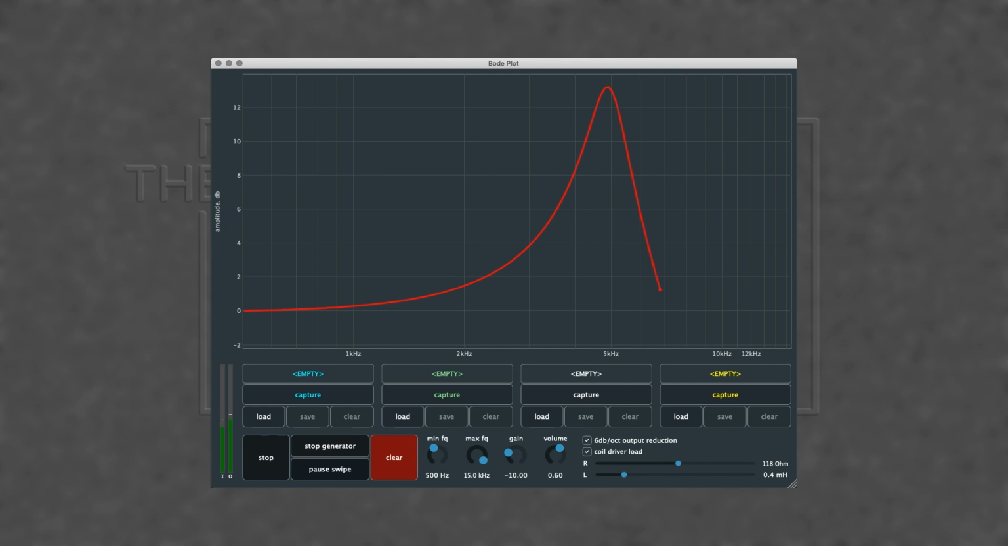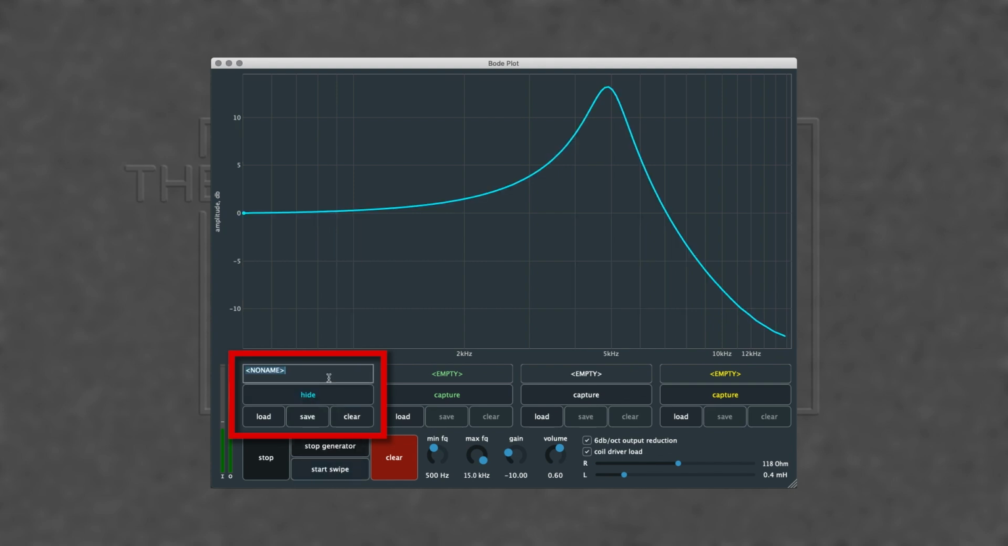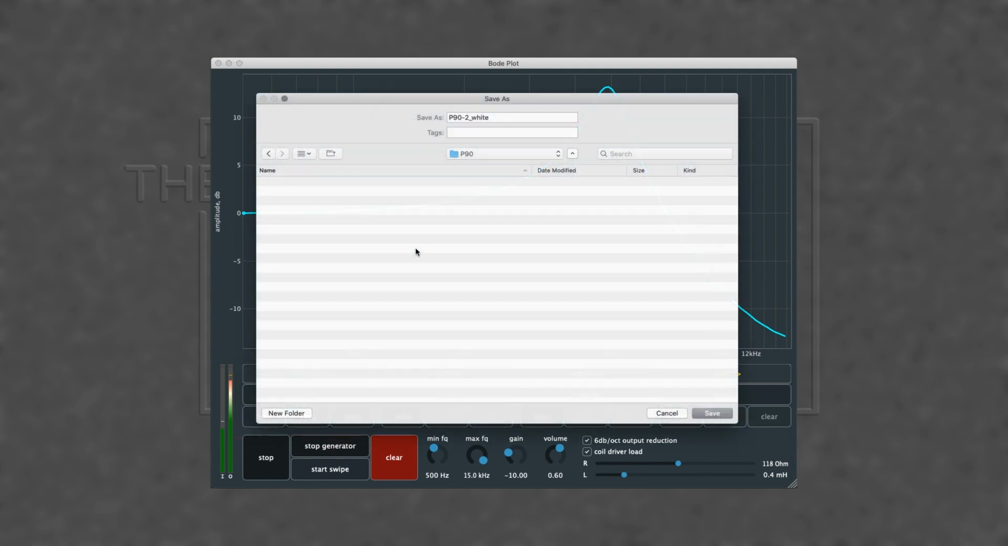So we've got our first test running, and this is actual speed, so it goes pretty quick. Once I get my plot run, I hit capture, give it a name, whatever makes sense to you. In this case, I'm calling it P90-2 because this is the second P90 in a batch of three. Hitting save, save it to wherever you want to put it on your computer. This does work on a PC also. I'm just showing it on a Mac at the moment.